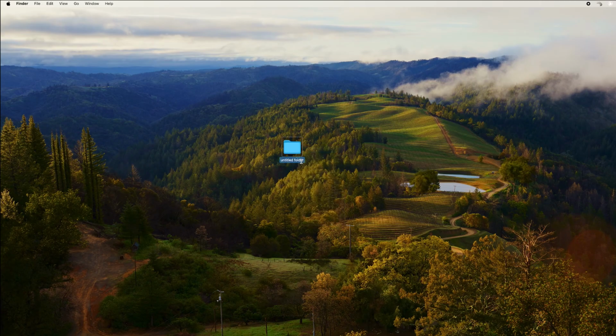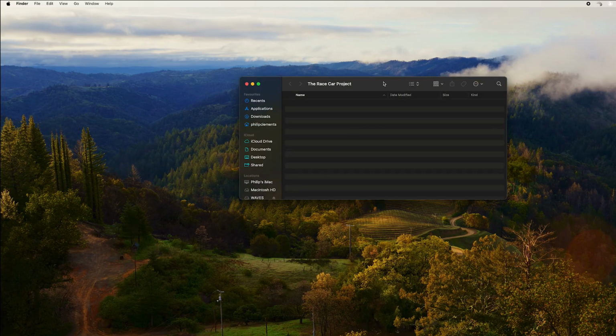I'm going to call this the race car project. I recommend you do the same thing, that way we're both moving in tandem together. So this is our project folder. And within this we need to create some other folders. So I'm going to open up this folder.